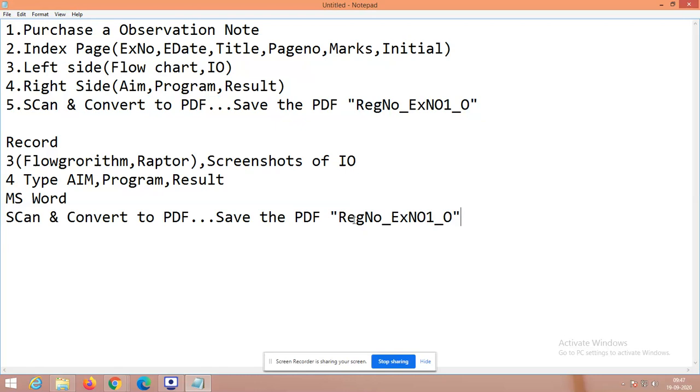Here the same thing: scan and convert to PDF, save the PDF with your register number. In the place of O, save it as R. That will be your record. Actually, there is no need to scan, I think. Just convert to PDF, because in MS Word you already have a plugin available to convert into PDF. So convert to PDF and save the PDF as register number.